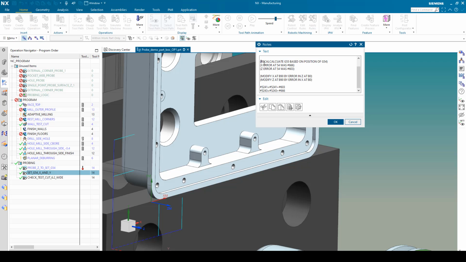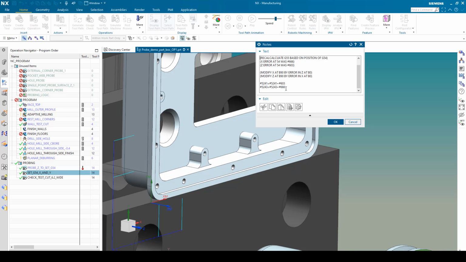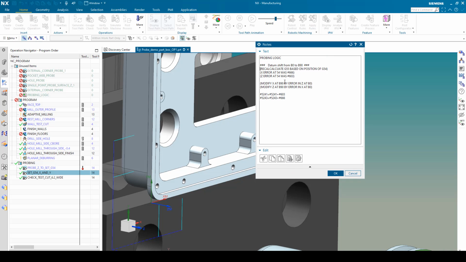Let's get rid of that line at the top. And so now we've got the macro calls that we need. So quite simply, I'm going to take the variables that we've got, and we're going to add the error to the G55 X, and we're going to add the error to the G55 Z, and that's it. The offsets will be updated for G55.